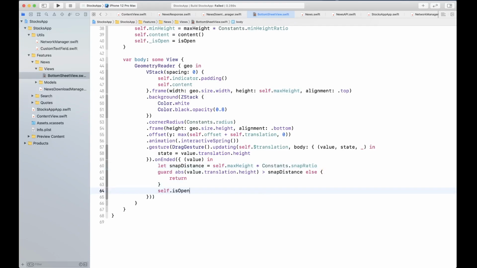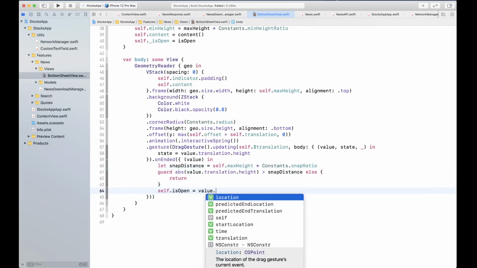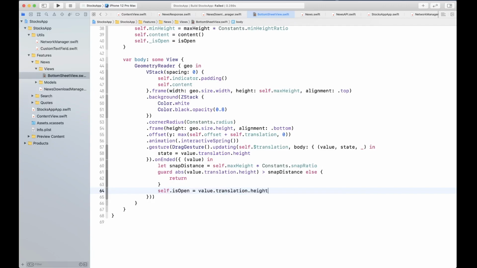Otherwise, we're going to say isOpen is value.translation.height less than 0. So if the value is less than 0, that means it's going to return true, so we set isOpen to true, otherwise false. Okay, so this is basically the bottom sheet view.